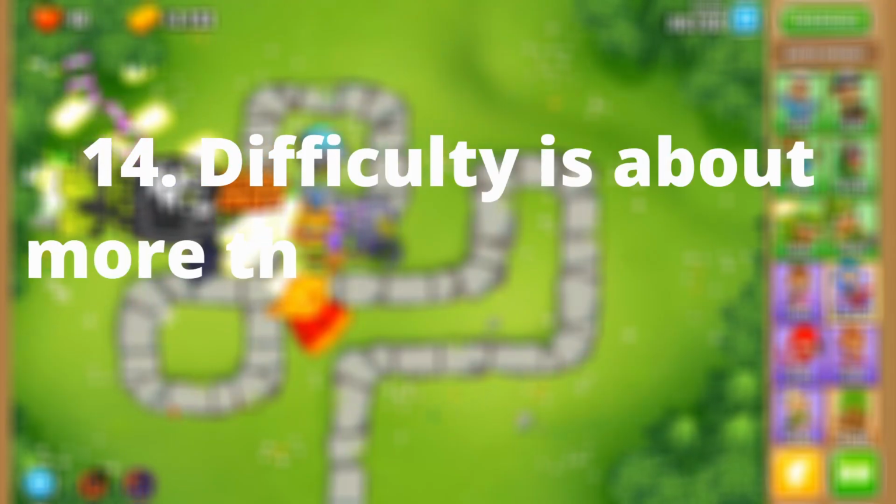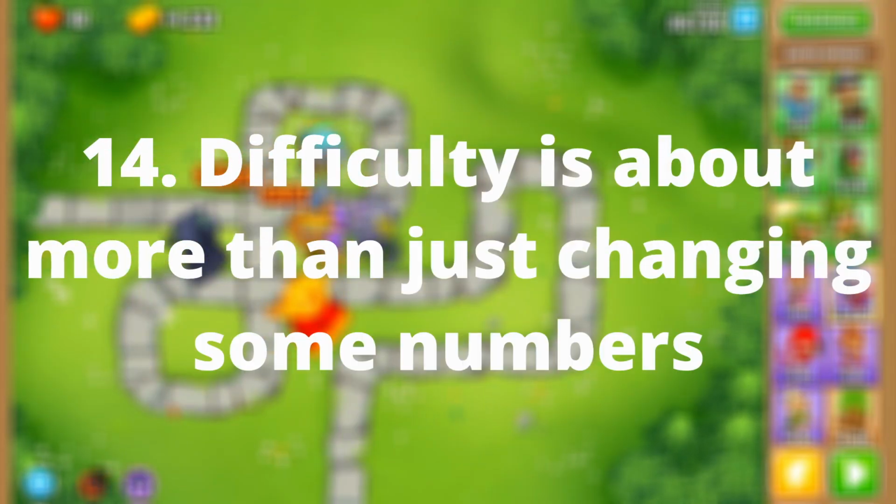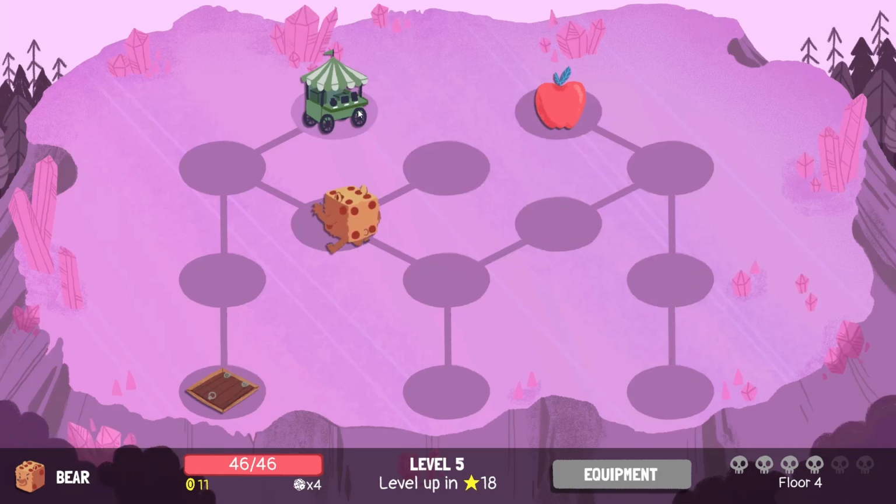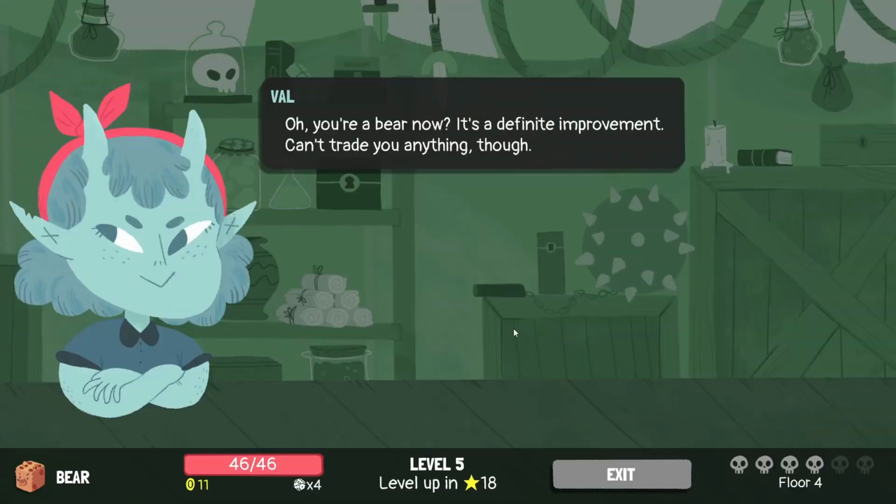14. Difficulty is about more than just changing some numbers. Imagine this scenario. You're making an endgame area and you want to make it a bit more difficult. How do you do that?